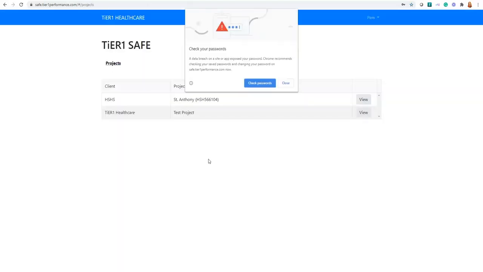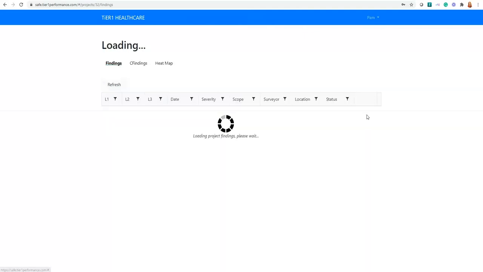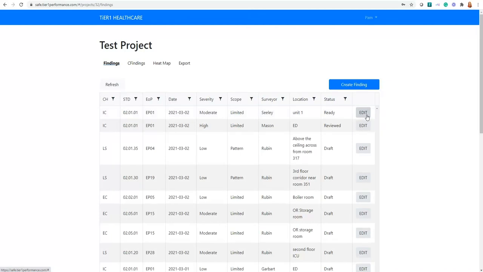What you'll see is a list of projects that you are assigned to. You will also always have a test project, and this will allow you to get in the playground, play, add findings, really make sure you're comfortable with the tool before you get on site. If you want to enter in the test project, just click the View button. And what you'll see is that folks have already been in and have started to enter in findings as they've started preparing for their upcoming engagement.